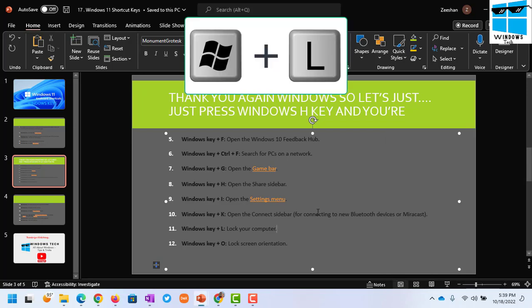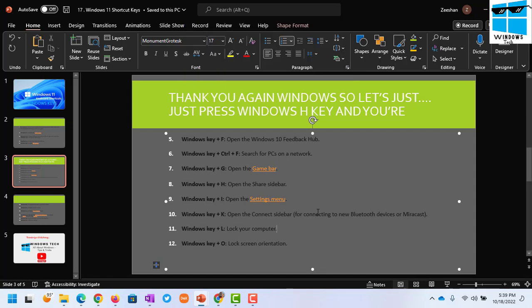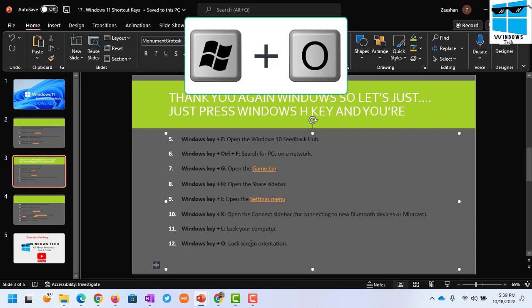Windows L will lock your device and quickly, it won't sign out, but will take you to the password window as soon as you press the Windows L key. Windows O will lock the orientation of your windows. Okay, so if you press Windows O, the orientation will be locked and you cannot now change it.